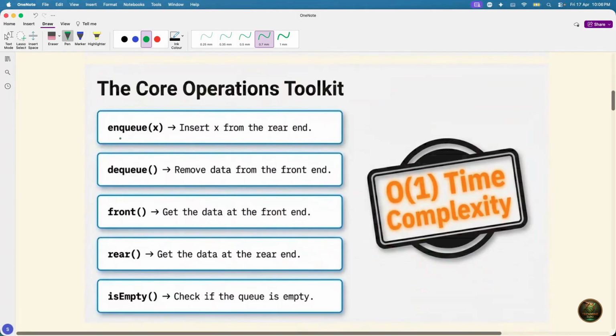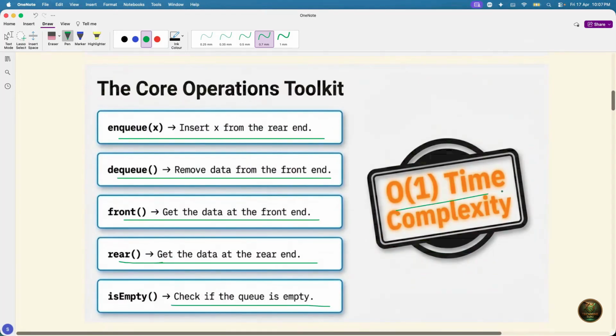So we use Enqueue to insert an element from the rear end. We use Dequeue to remove data from the front end. Also, we can easily check the ends using front to get the data at the front and rear to get the data at the rear end. IsEmpty checks if the queue is empty or not. And you know what is the best part? All of this operates in constant O(1) time complexity.